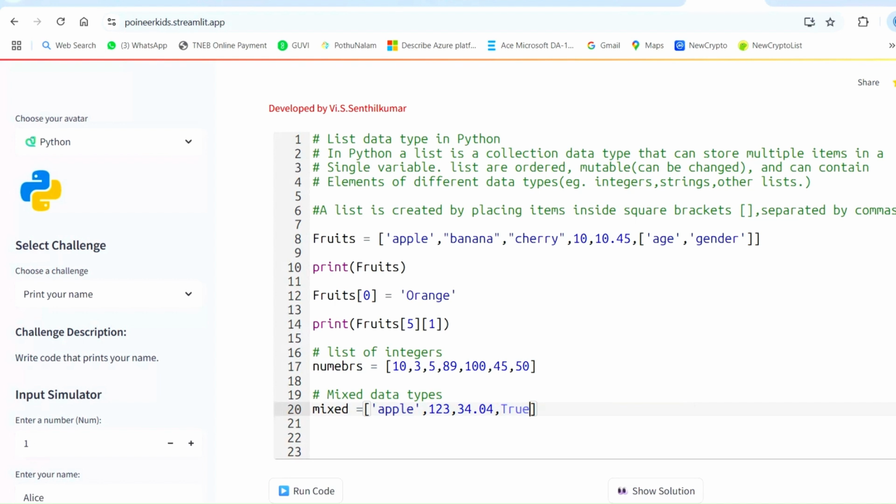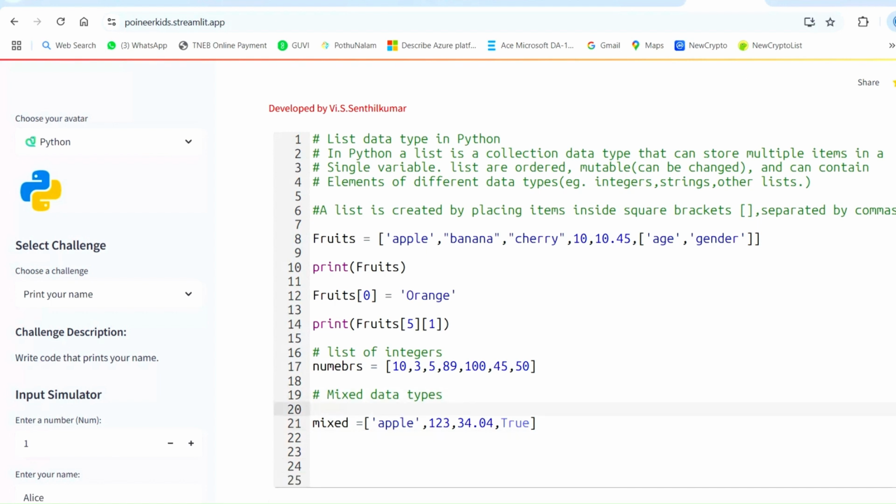So this is an example of mixed data types. A list can contain multiple data types, so it can store multiple data type values. In other programming languages, we cannot store multiple data type values in a collection. But in Python we can store multiple data type values in the same list. This is the advantage of Python.